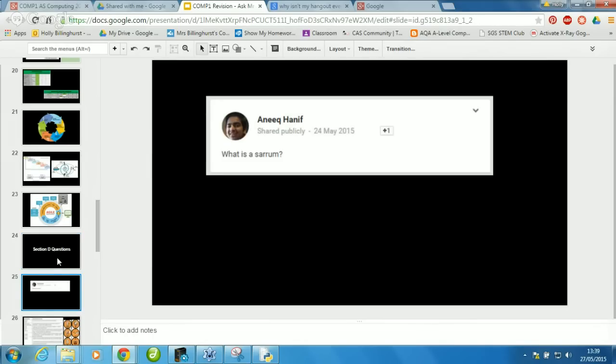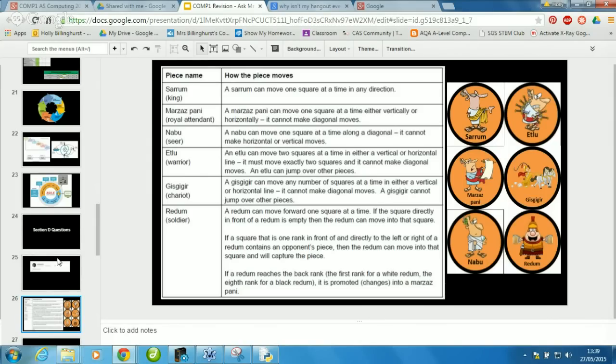Okay, so we started off with somebody asking, what is a SARM? Well, that one really is in your pre-release material, and I highly suggest that you read all the way through that and make sure that you're very, very familiar with it before you walk into the exam. SARM is a king. Some of you may well have already come across these little things that we created so that we could actually physically play the game. Do try and physically play the game so that you know how it works.